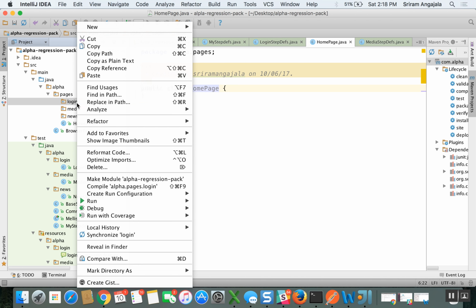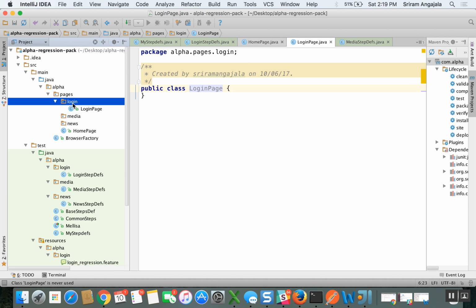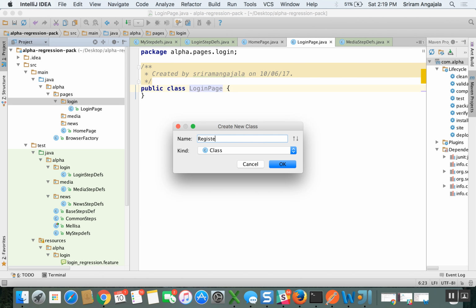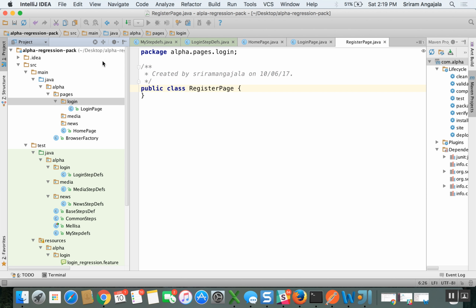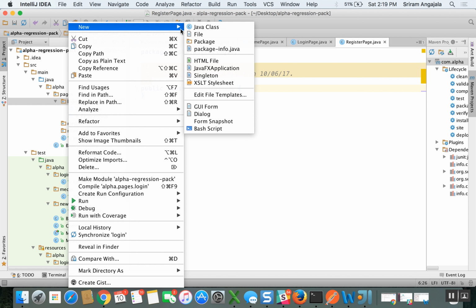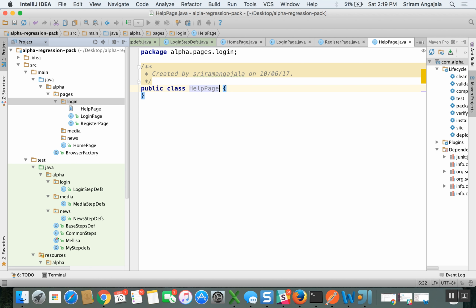Now in login, what are the pages that we are interacting with? First of all, the login page, right? And if you carefully understand, we have a register page also, and a help page. So whatever we think we need to create, we create straight away. Register we have to create separately, right, sir? That's a page, that is HTML.